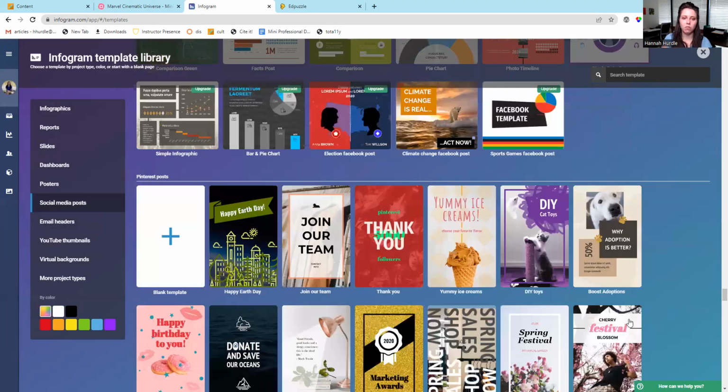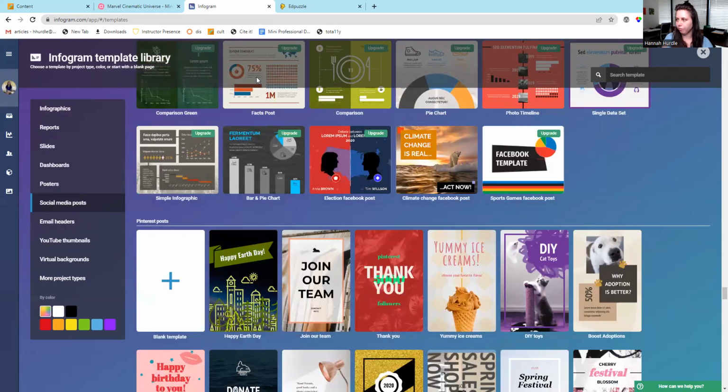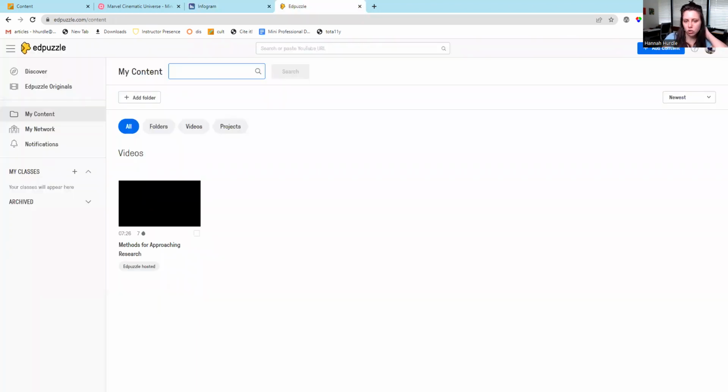So it's a very collaborative tool. So lastly, I'm going to show you Edpuzzle. Edpuzzle is an easy-to-use platform which allows you to engage every student one video at a time. It's a great way to gain assessment from students and gauge student learning. So with Edpuzzle, you can either upload already filmed videos, or you can add content.